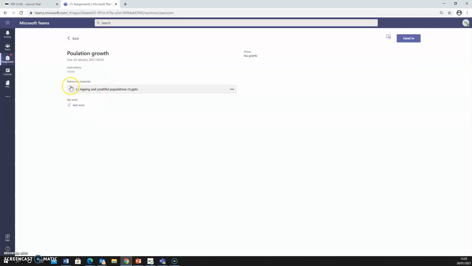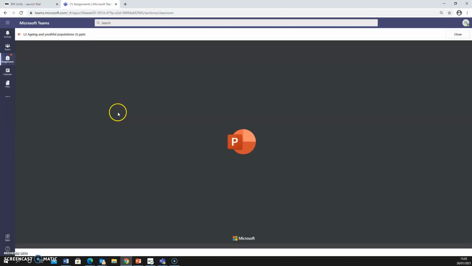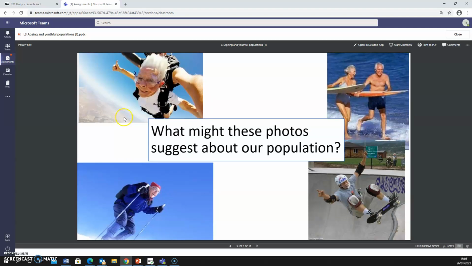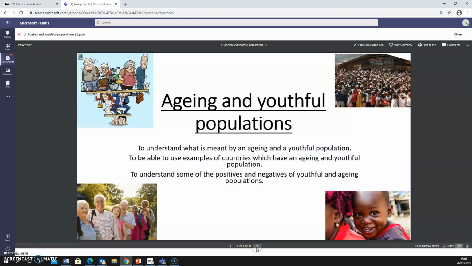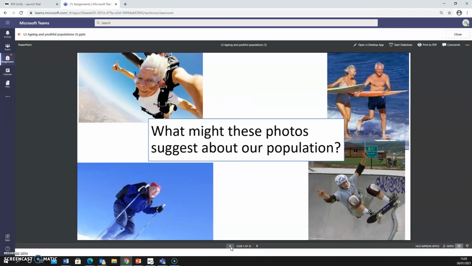Now, this one is my instructions. Your teacher should put some instructions here, but they will also give you other materials. It will give you materials that you can download, such as a PowerPoint. So I've got a bit of a geography lesson here that you can see, and you can click through the slides, and you can see what you are doing in terms of tasks. Now, this is just an example, so I've just included any old PowerPoint. Your teachers won't do that.